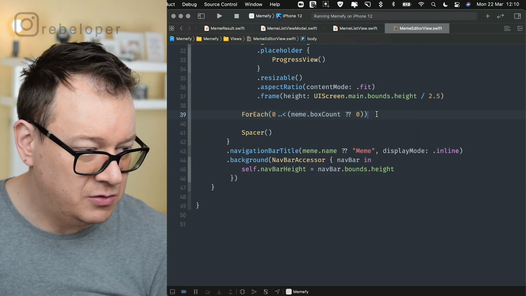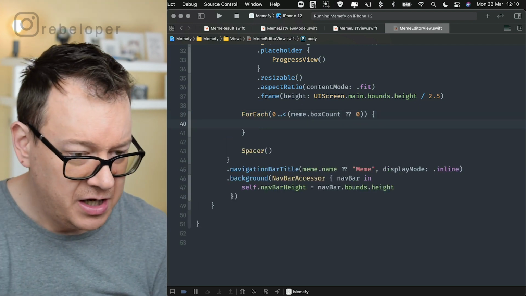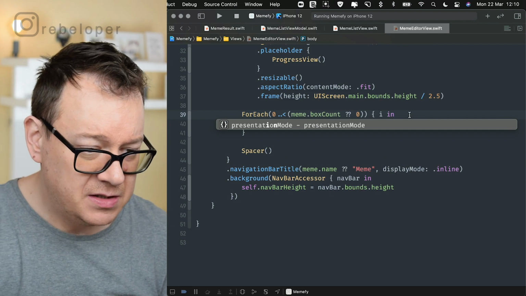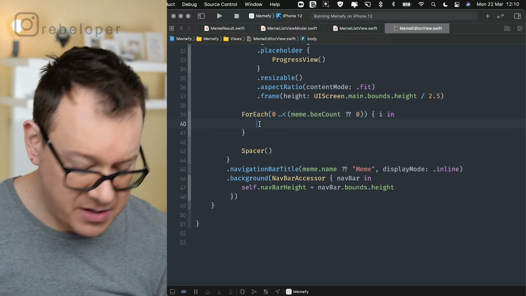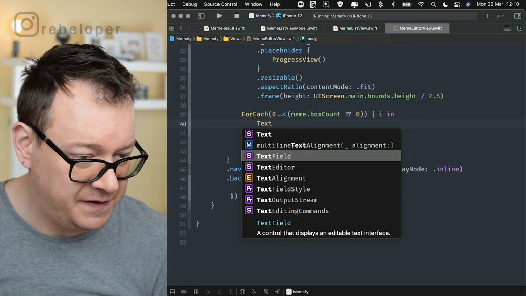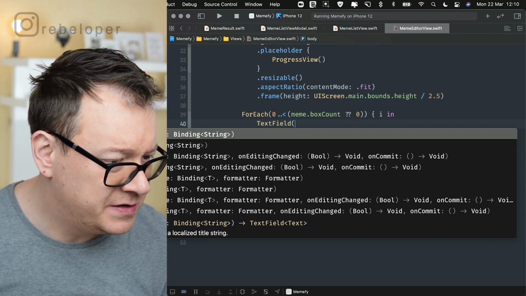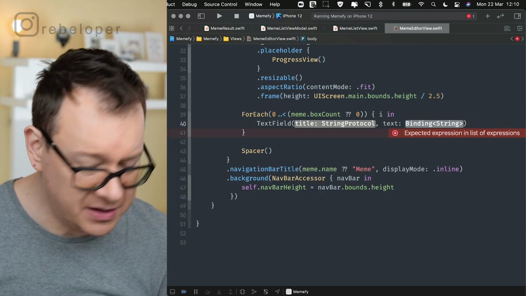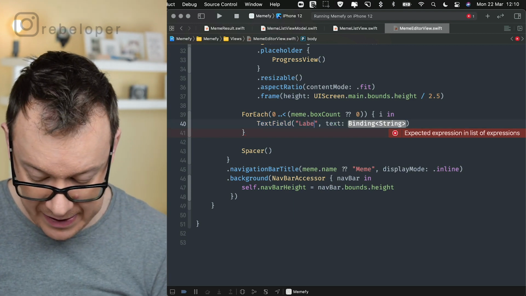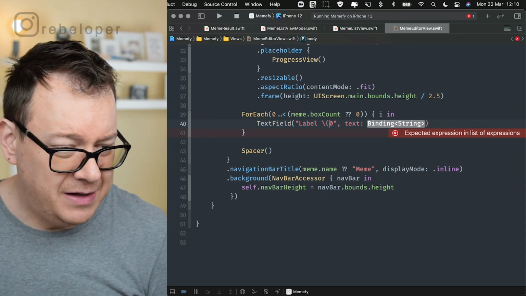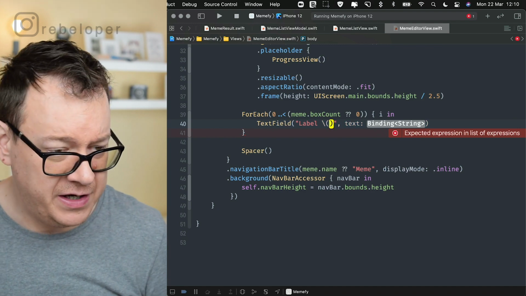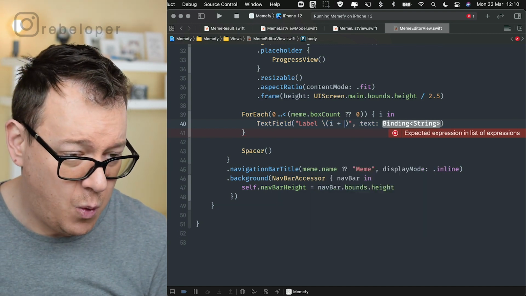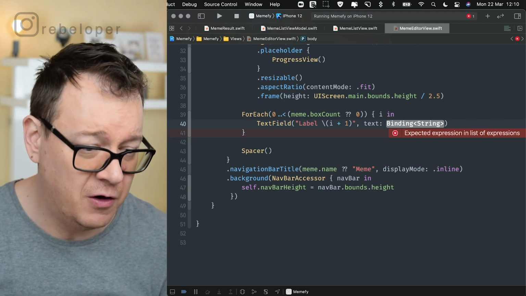Okay, so we have our ForEach, and we just go with i in. So this will be kind of the index. Here we just start off with a TextField, and let's just use the one with the string protocol and the binding. So the string protocol will be label, and let's use i right over here. So i plus 1, because yeah, we are starting off with 0.